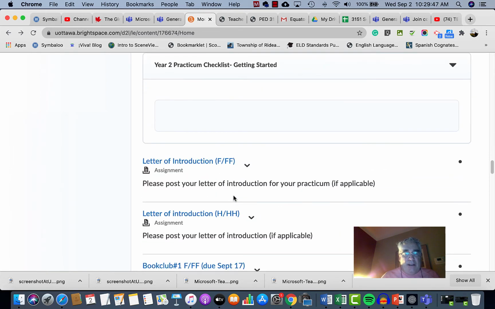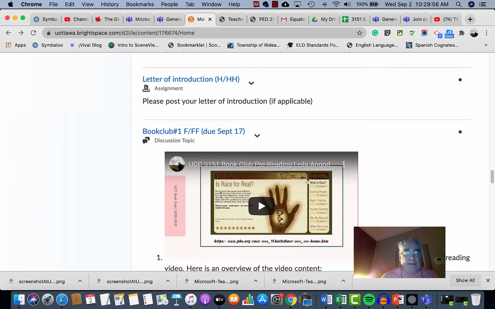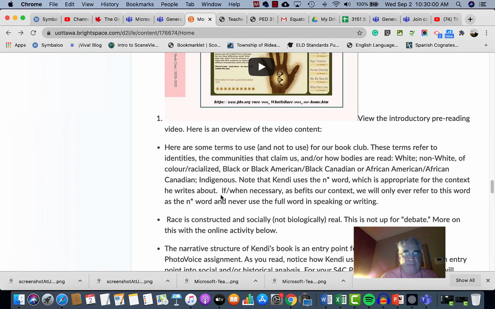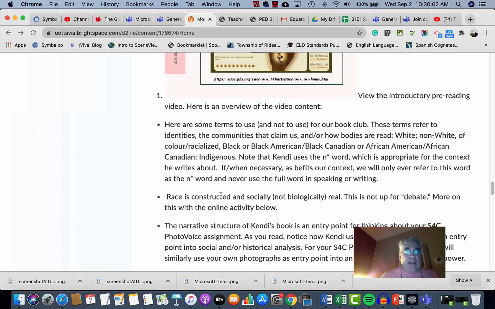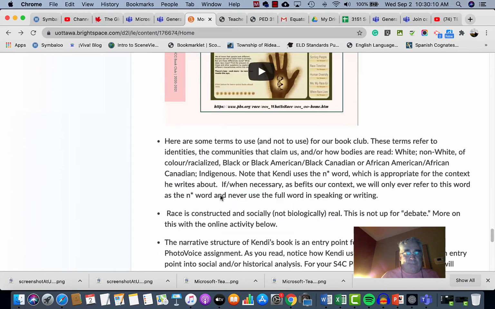The letter of introduction, as I mentioned earlier, you could find it here as well. So if you wanted to, you could click here and you could add your letter right there if you wanted to. And the book club, again, is here. So it's all listed there for you in Module 0, as well as links to this material in the checklist and in the schedule. So all the same material is there.